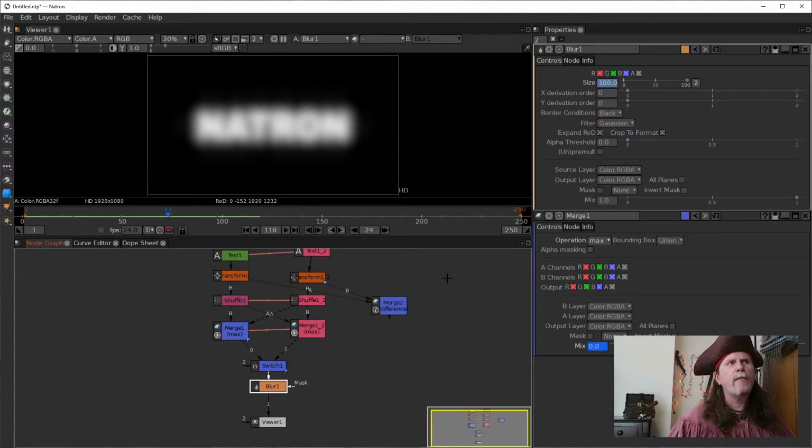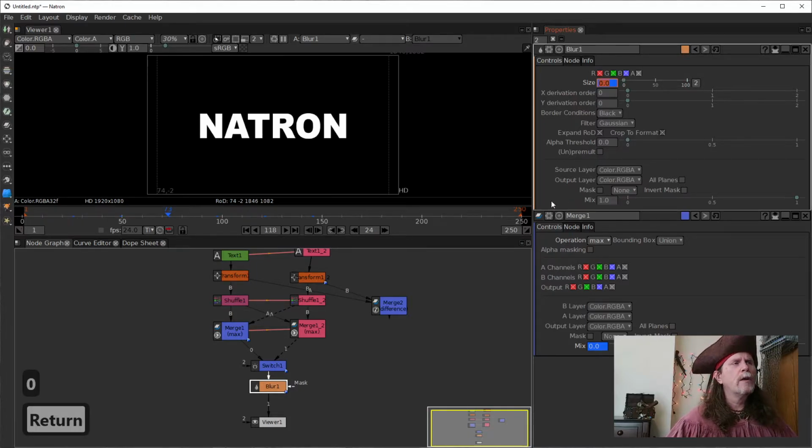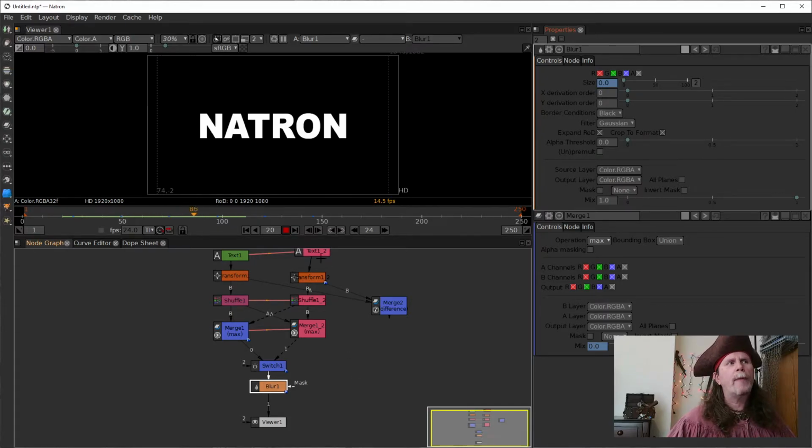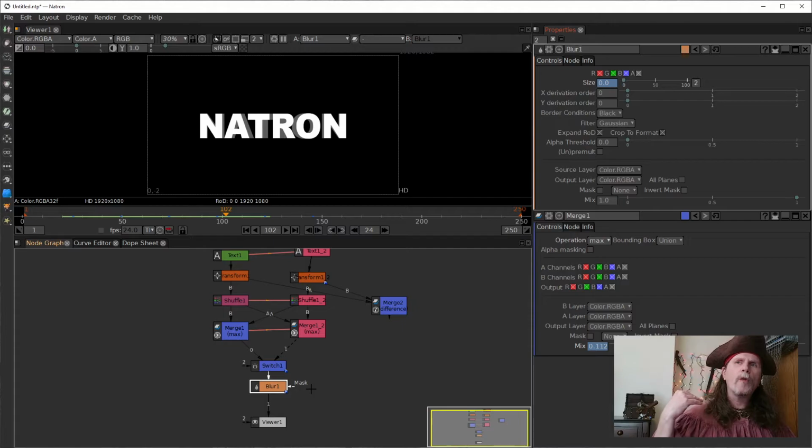Keyframe 3 is at 73. So at frame 73, we're going to set our blur size back down to 0. And what we see right now is that if we play through this, we blur up to the Natron up, but then it blurs right back down to Natron. And we don't want that to actually happen. That's what this switch is for.